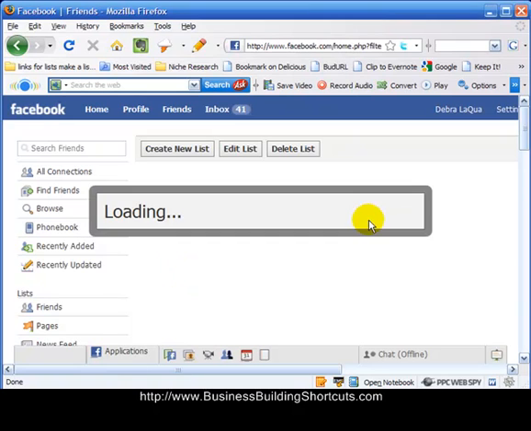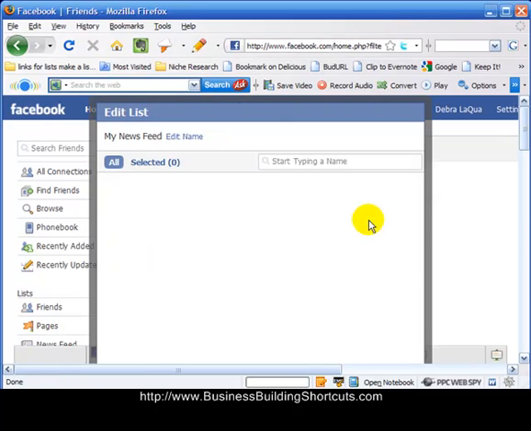So I'm going to click on Add Friends to this list because I had no friends in it. Now, Facebook changes things and updates things from time to time, so it may actually look different by the time you get around to doing this.